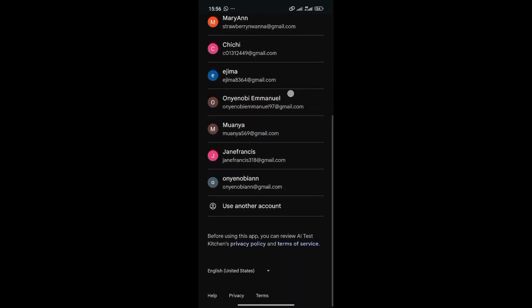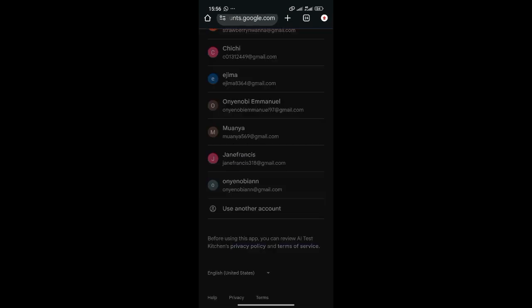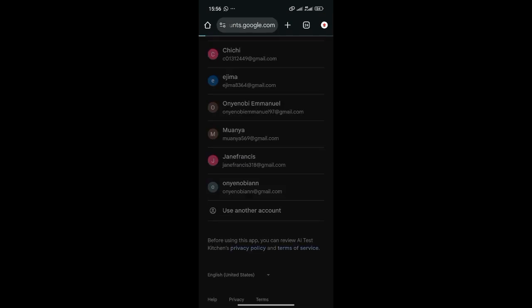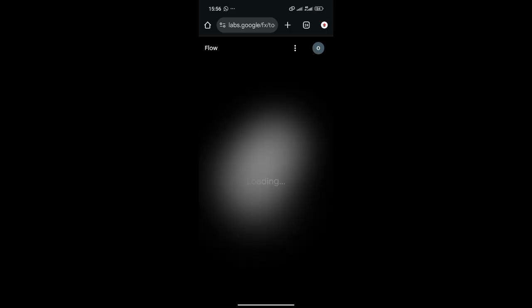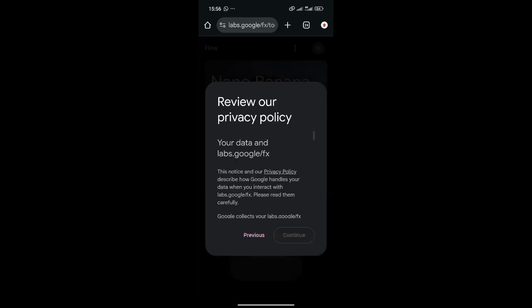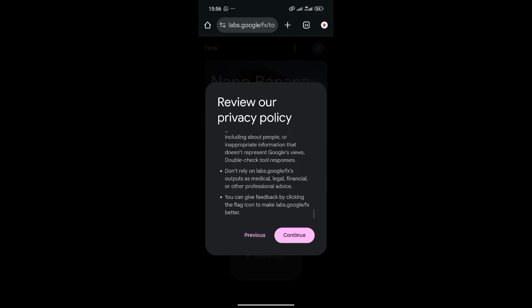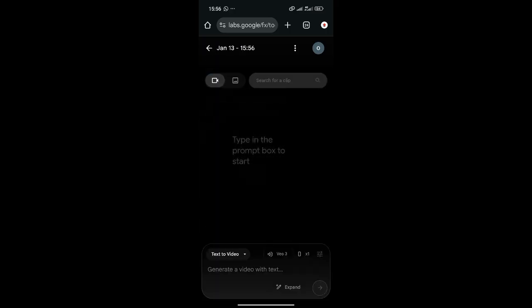So I've used all these ones. I just created this email account now because of this tutorial. So I'm going to click on this email account. You select these things, just select them and click on next. You scroll down and click continue. Now this is where you click on create new project here. So I've clicked on create new project.